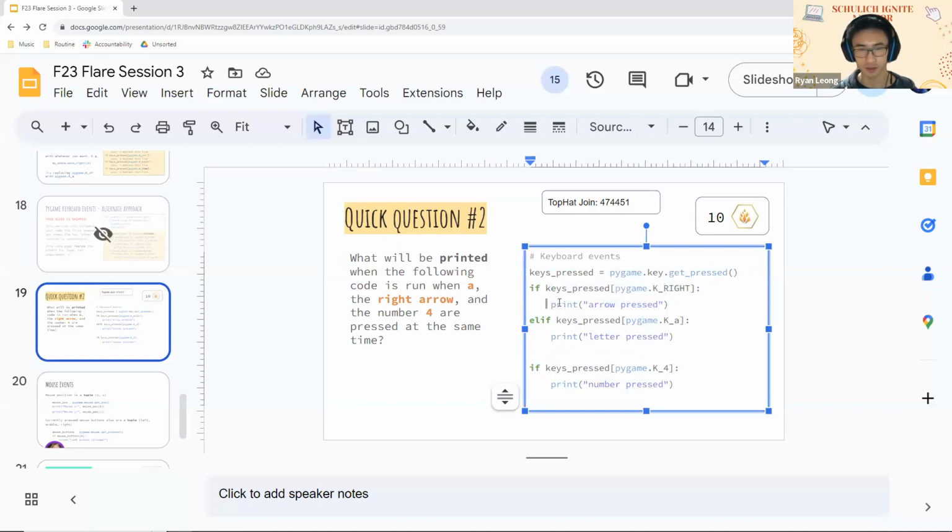So this one gets triggered, and the else if does not get triggered. Then this if statement doesn't really have anything to do with the previous two keys. So you get the number pressed as well.